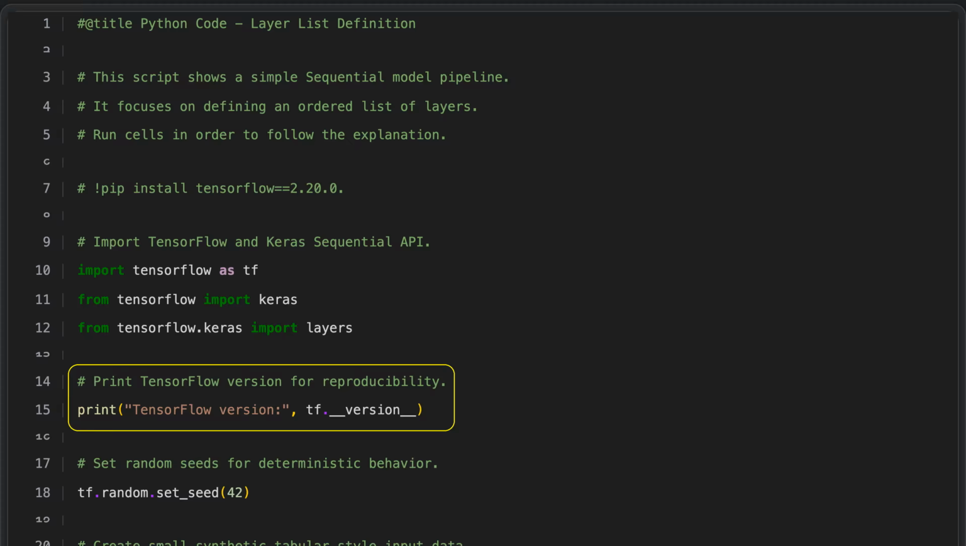This line displays the version of TensorFlow currently in use. Knowing the exact version is important because different versions can behave differently. By checking and recording the version, you help ensure that your code runs the same way across different systems and environments.